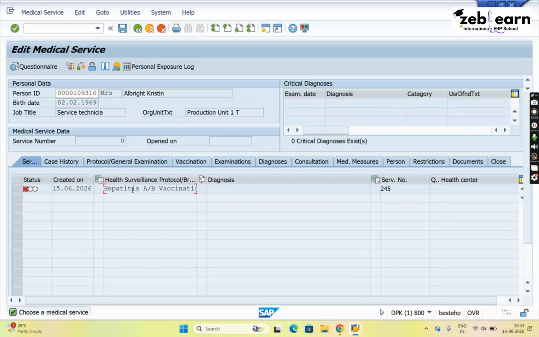Okay, so this was the employee for whom we created the vaccination plan yesterday. And once we created and saved the vaccination plan, we got that same data updated in the medical service. Not only that, you can see this is also a medical service, but like I told you, it is a reference number, and it has assigned a service number 245 for that particular vaccination plan. Now, not only this, we'll see a few other examples. Like when I create a brief consultation for the same employee, again, it's going to get updated in the medical service automatically.